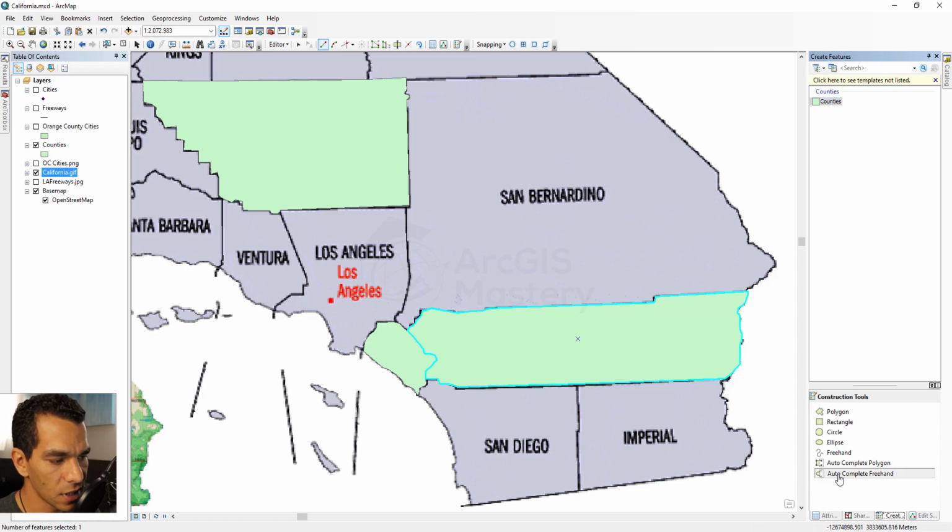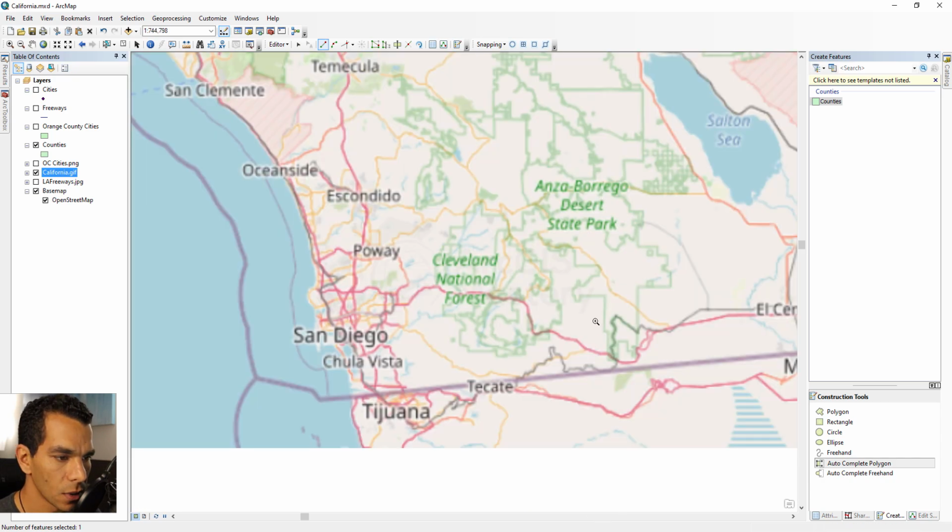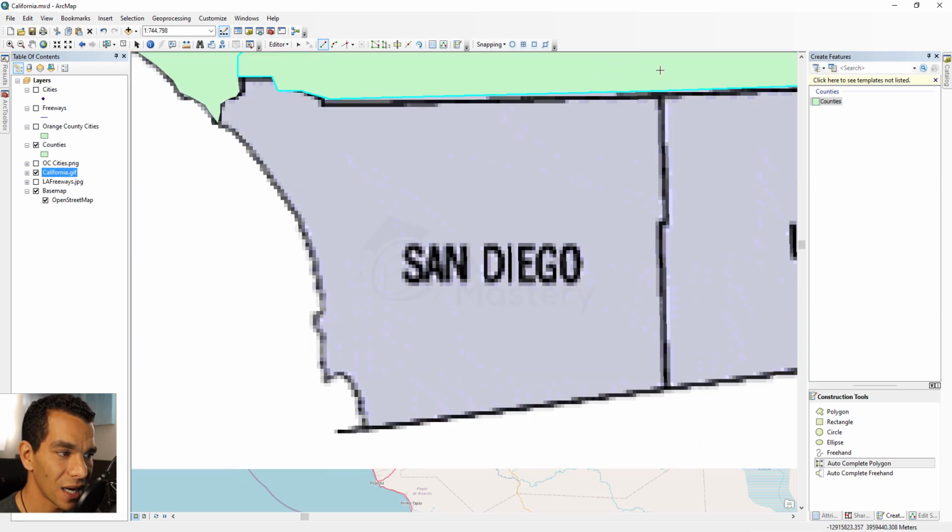So for example, instead of me going and trying to snap on the lines and make sure that I'm touching the line, I can actually start to draw San Diego from here. Let me zoom to San Diego a little bit more. So I can start drawing from inside any other polygon and take my line all the way right here. So keep in mind that my first line is inside another polygon, and I am drawing. And I'm going to end my drawing.